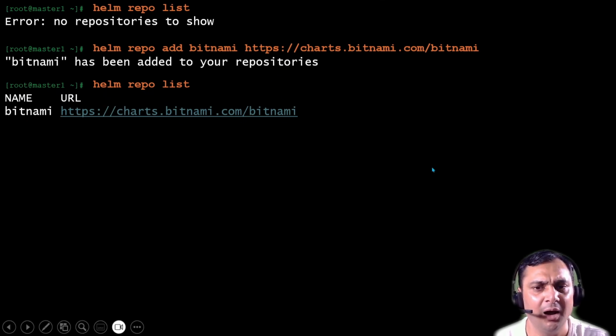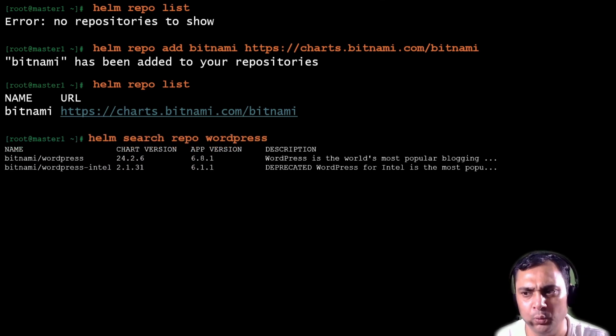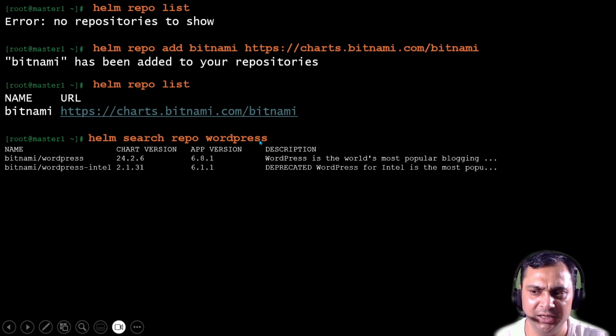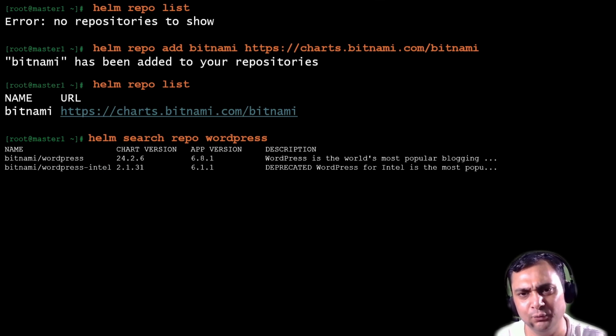Okay. After that, if I execute the same command helm search repo WordPress, this time I have not written hub here. It means that I'm searching directly from this repo, and it says that this Bitnami vendor has uploaded two WordPress charts. The first one is WordPress and the second one is WordPress-Intel. Any package you can use or you can search, you will see.